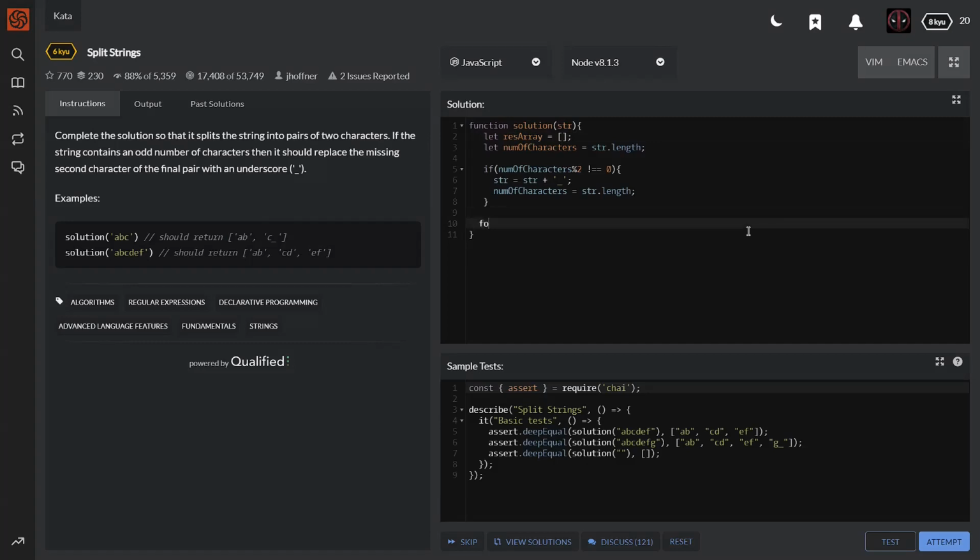So let's just say for let i equal to 0, i less than number of characters divided by 2, i plus plus. What am I doing? I'm just going to let you know. So resulting array of i equal to something, which is two letters, right?